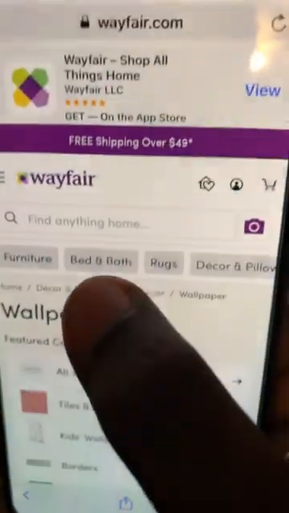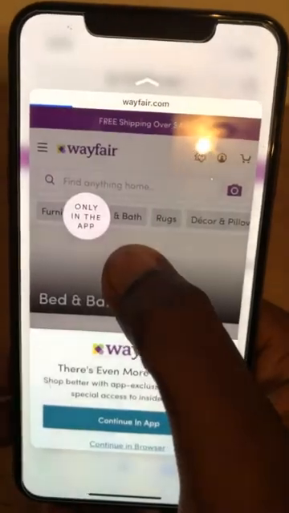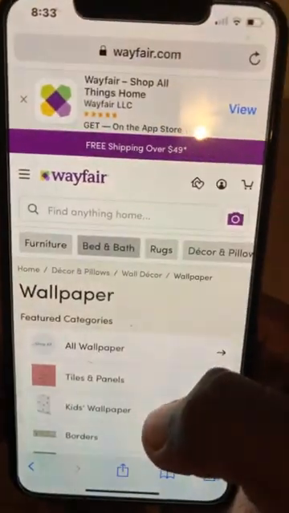Now when you're in the app, you have a lot of menus right here. So if I push down, I can also open this as a new tab.